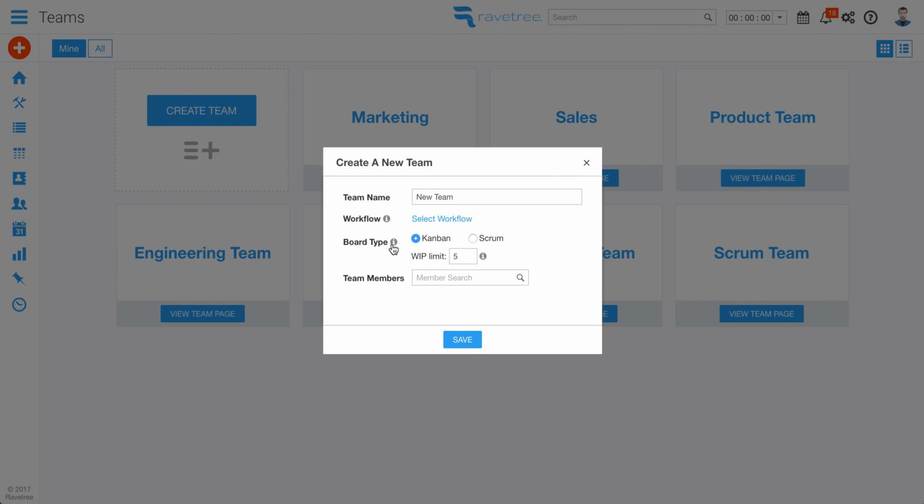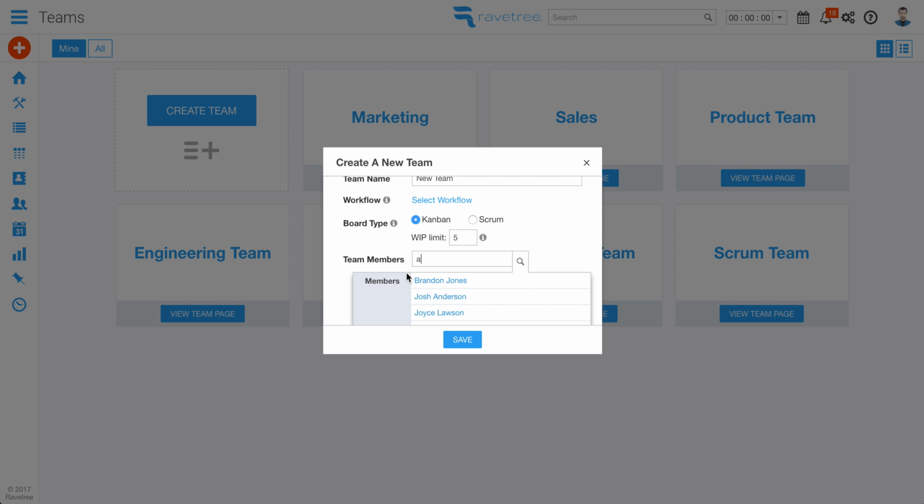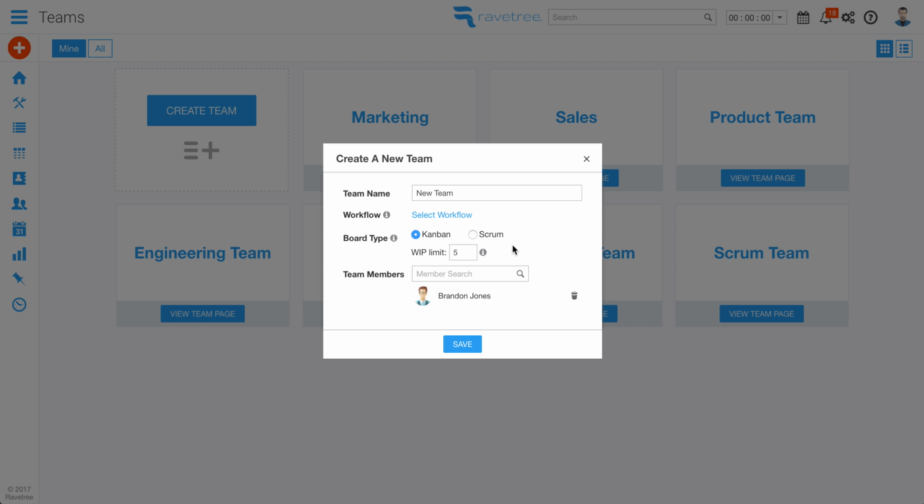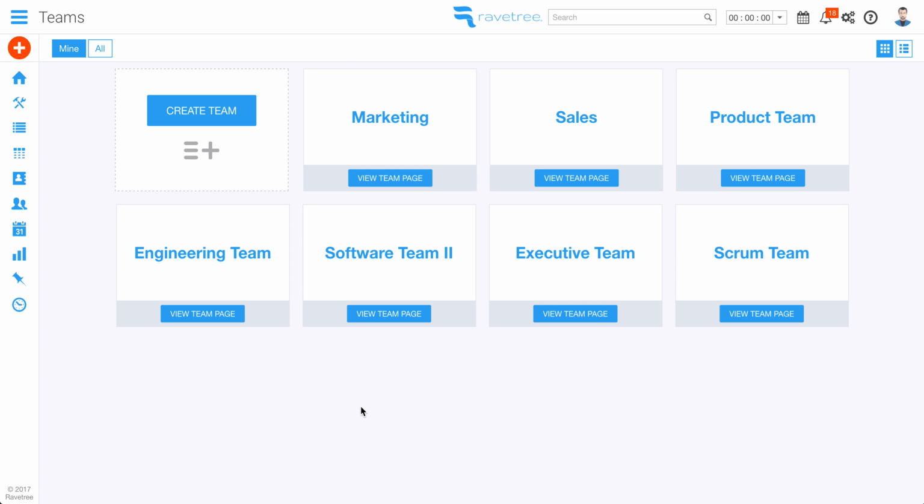So a team can either be Kanban or Scrum. And if it's a Kanban team, you can put in your WIP limit, your work in progress limit. It defaults to being 5, but you can change it. Or we could be a Scrum team. And of course, a Scrum team would be the type to choose if you are using sprints. And to add members, you just go here and search for members and add them accordingly, as many as you want. And you click save. But let's go ahead and look at an existing team.